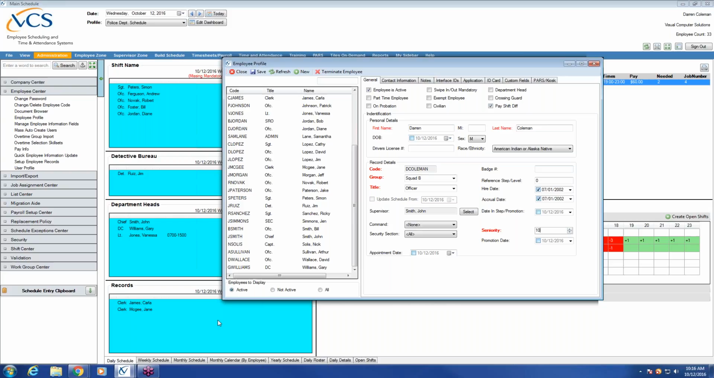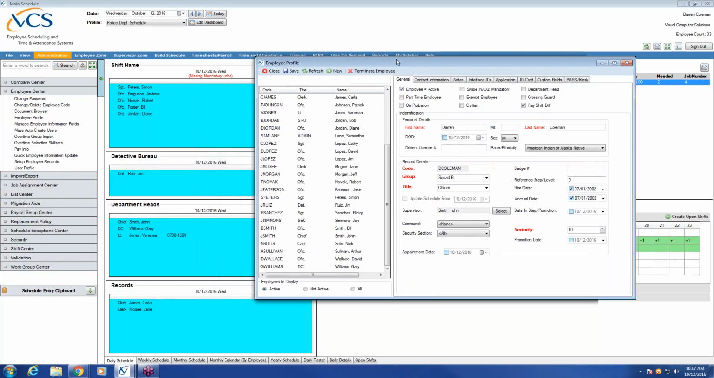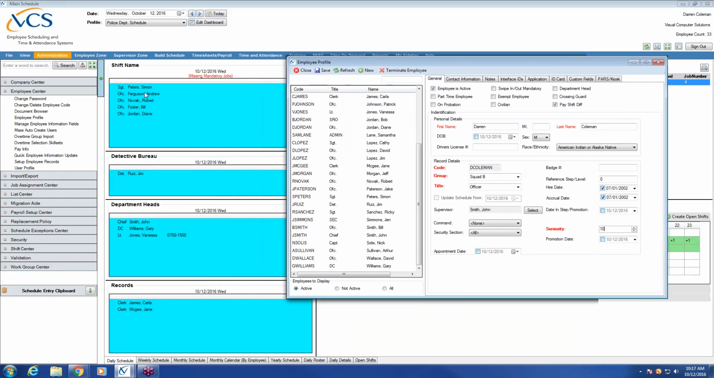Now, if your seniority is based on hire date, you will have to convert the hire date into a numerical value, from one being the longest time there to the highest number being the newest person. And at this stage, all this is really doing is sorting your employees on the schedule. So let's once again take a look at the day shift.